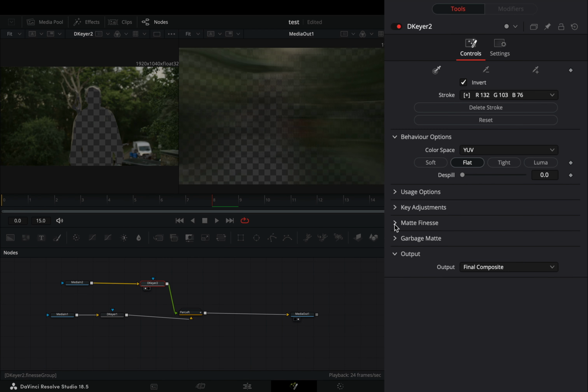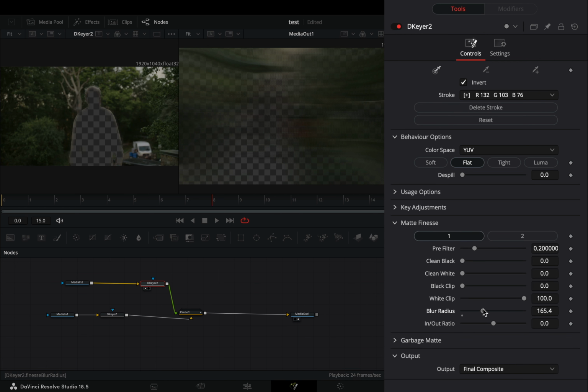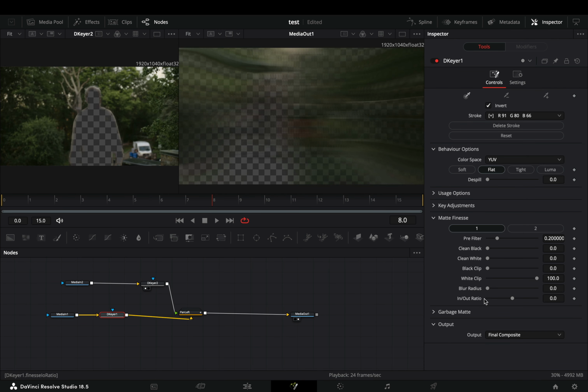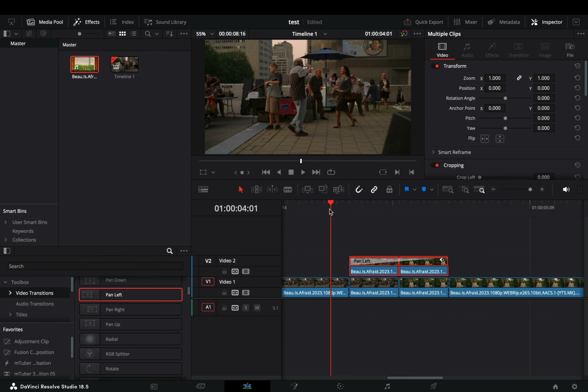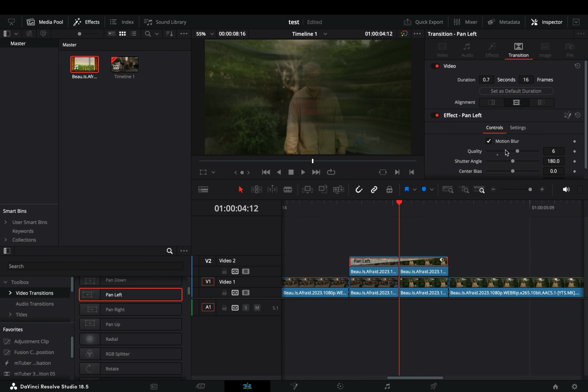If you want, you can open the Matte Finesse menu, and increase the blur radius slider for both of the keyers. Go back to the Edit page, and play around with the motion blur of the transition to find out what works best for you.